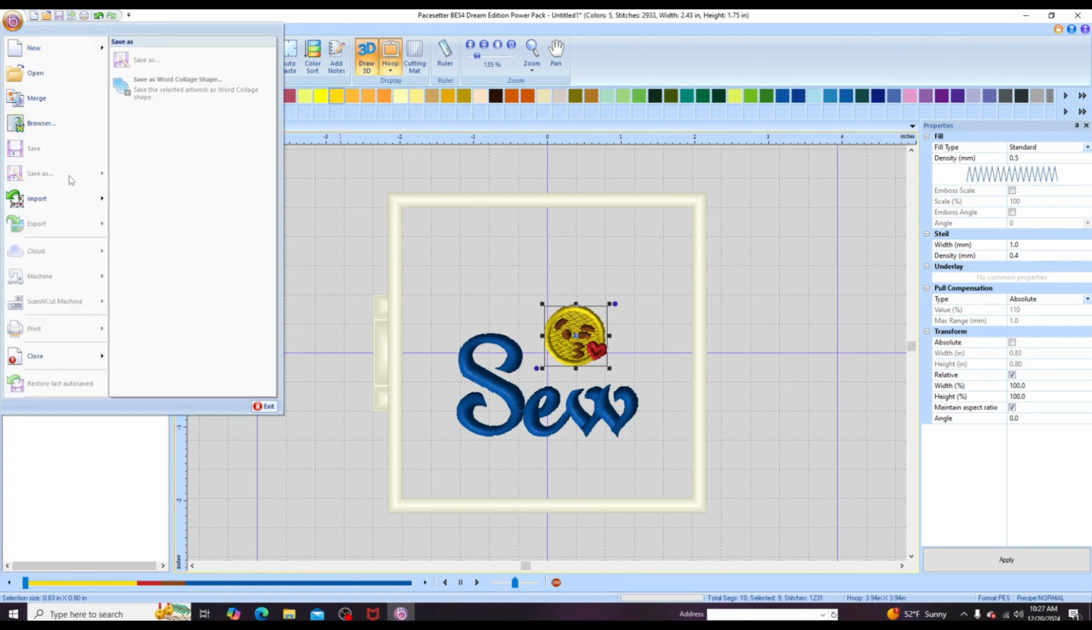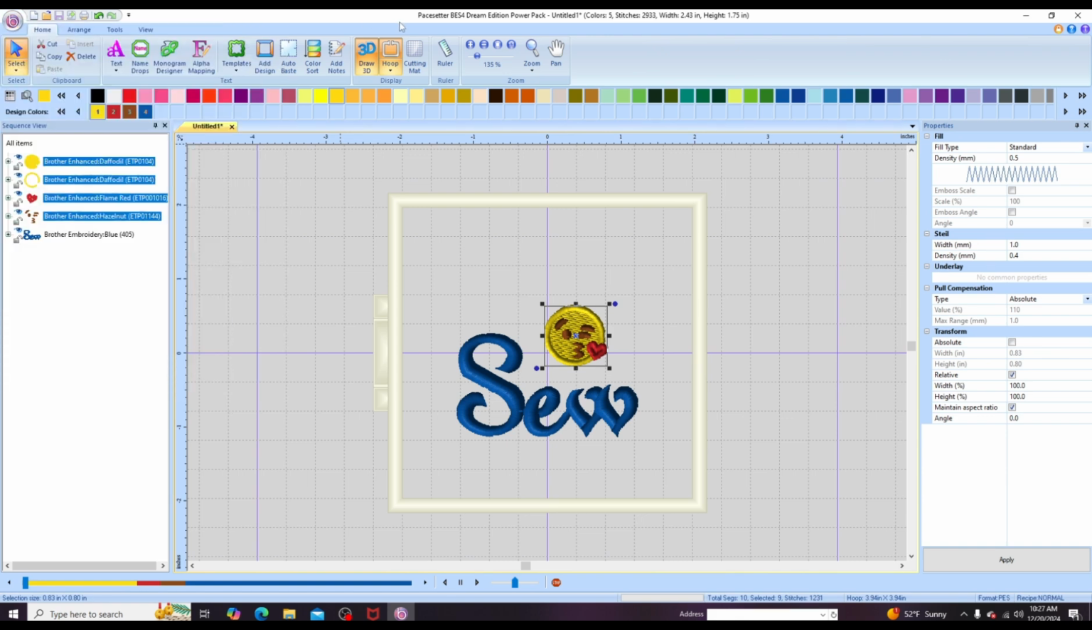and I can hit save as, and I will save it to my USB, or if I want to send it over wirelessly, I can send it over to the machine. I don't have my machine plugged up right now, so it's not going to save it there. But that's an overview of BES4.